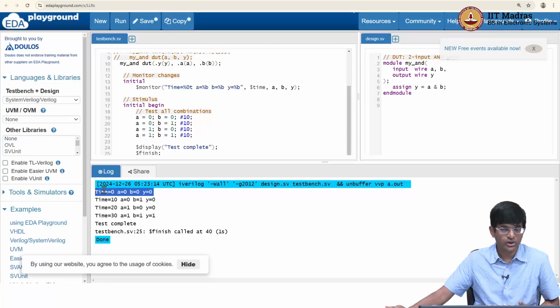Okay. You will also notice that it doesn't make a difference between A changing, B changing, Y changing. It clubs everything together at time equal to 0 and prints all those values. In reality, as we will see later, there is actually a difference in the times when each of these things changes. But for now, just go with this: the $monitor looks at a particular time, sees all the changes and prints them out.